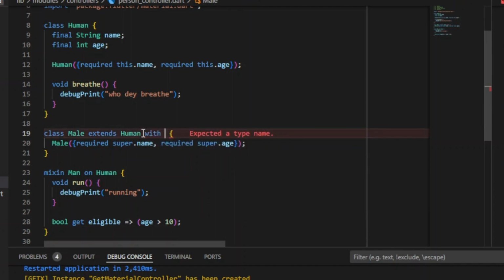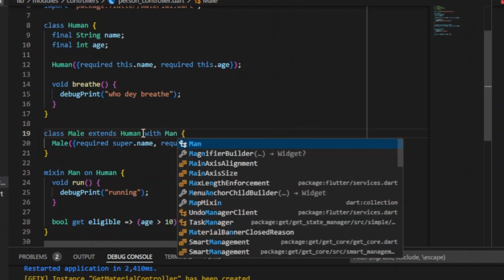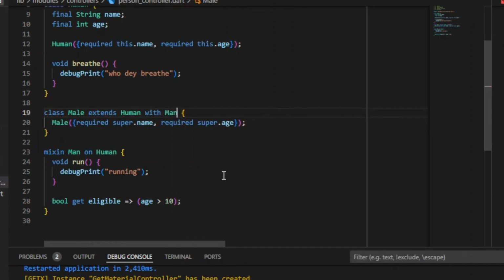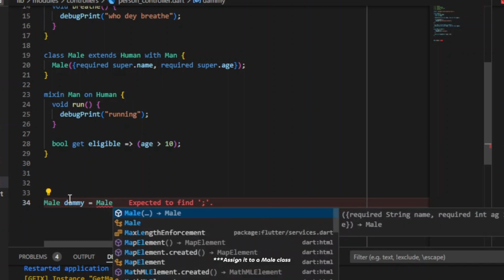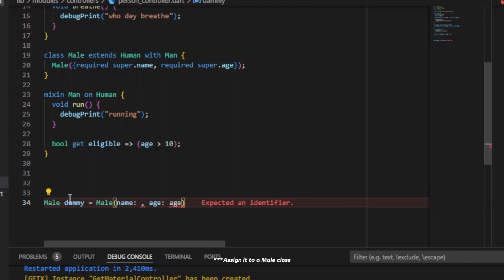Use the keyword with and call the name of your mixin, man. Here you can create an instance variable of male. You can give it a name of dummy, and inside of your male you can instantiate it to the male type, and then you can give it a random name. The name is going to be dummy, and the age you can set to 40.